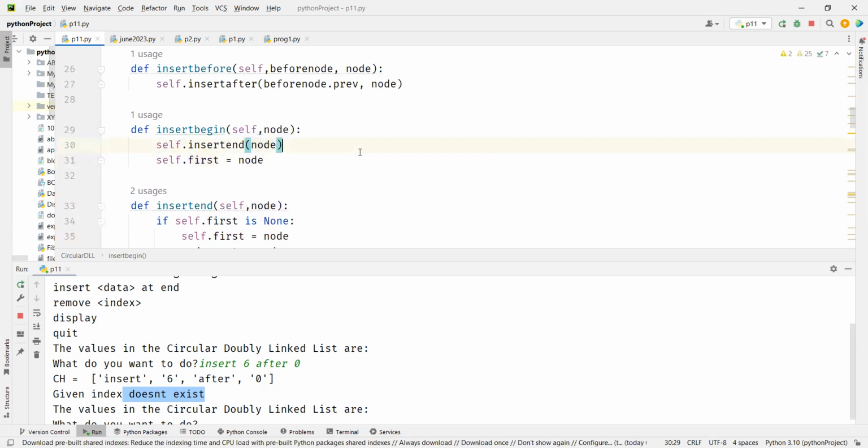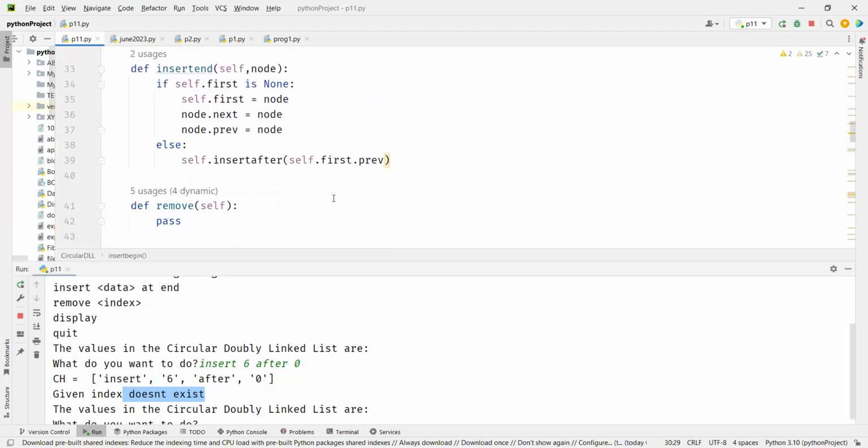So adding at the first is the same as adding at the last. Circular. The only thing is, when you add at the first, first should point to the new first. Otherwise, it's exactly the same as adding at the end. And if there is no element, then adding at the first is exactly the same as adding at the last. So that's why we are setting first equal to node.